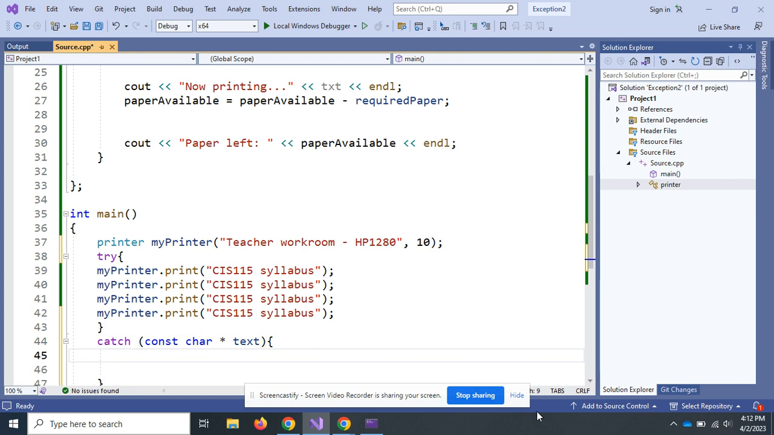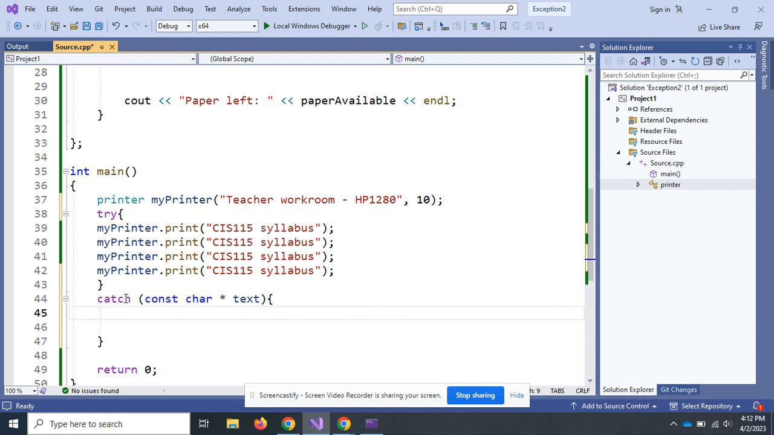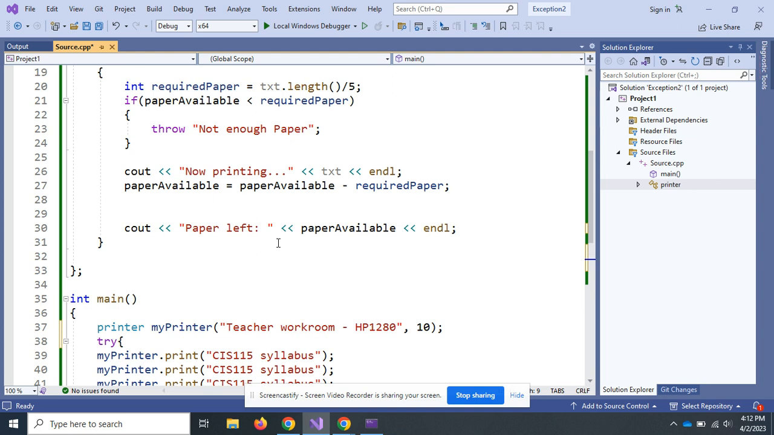All right, so let's go back to the try block first. It's going to try 1, 2, 3, 4. It's going to try all 4 of these. Then the catch, constant char pointer to text, right? It's the text that we're going to send it. It's basically this text here.